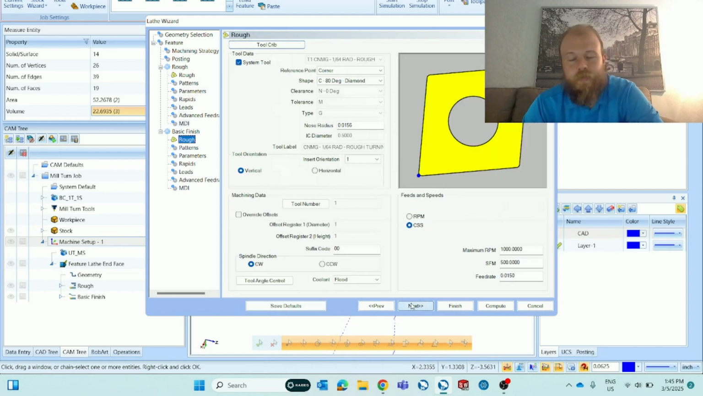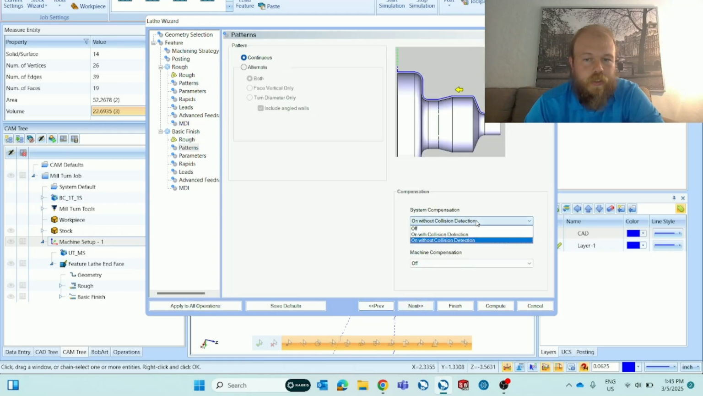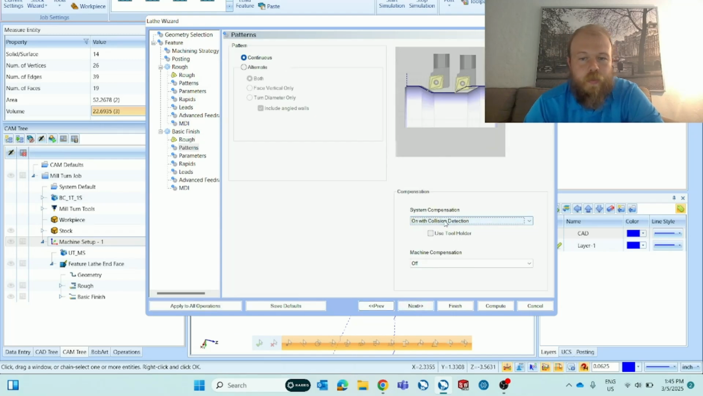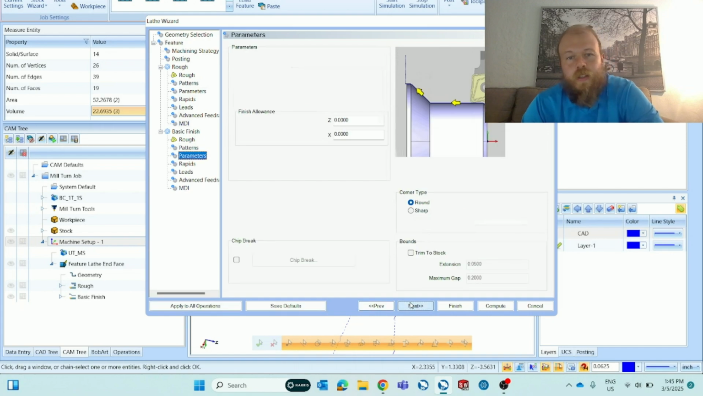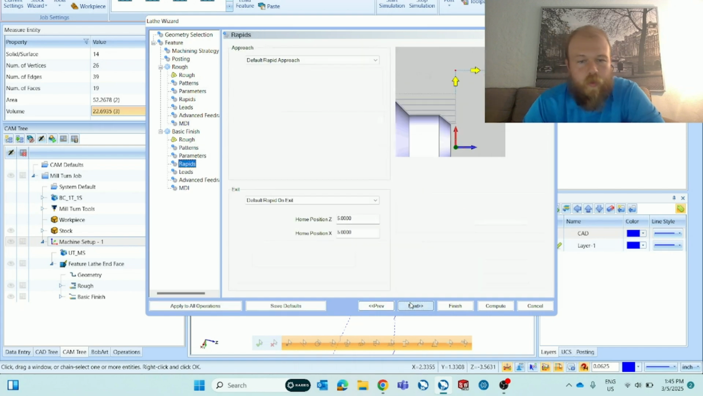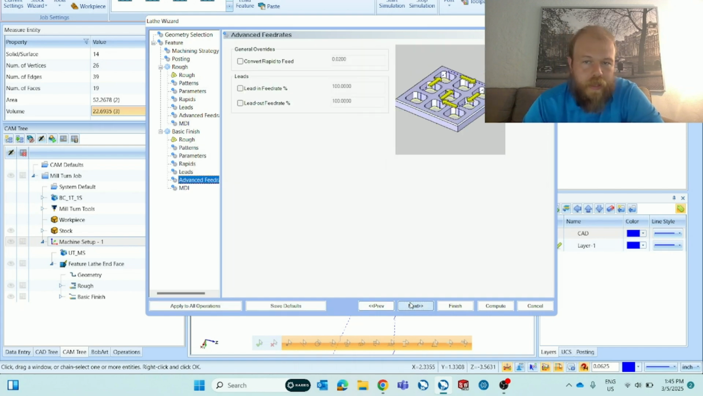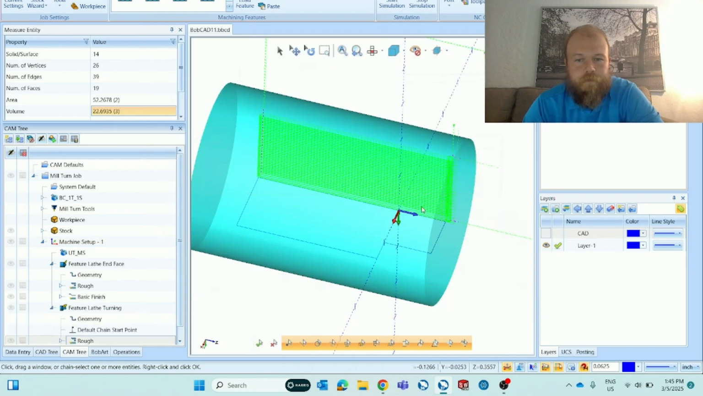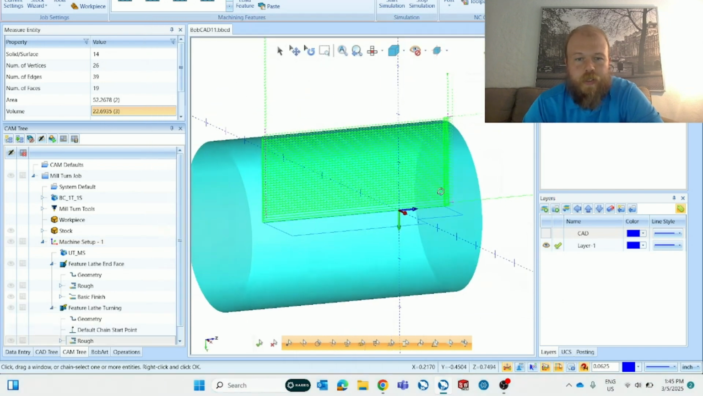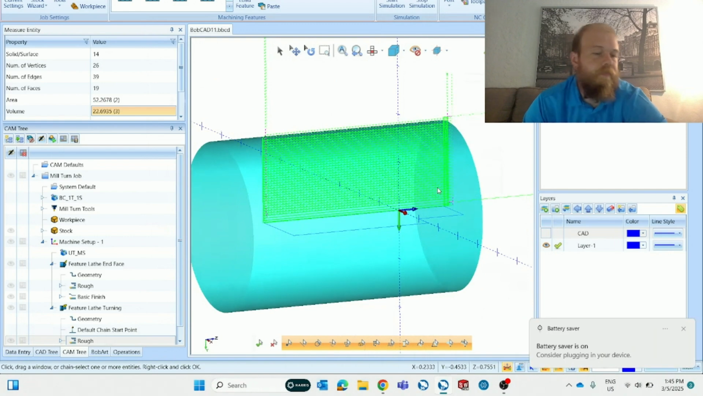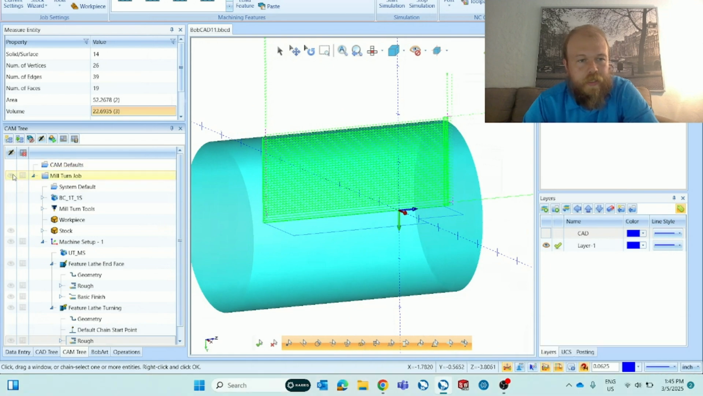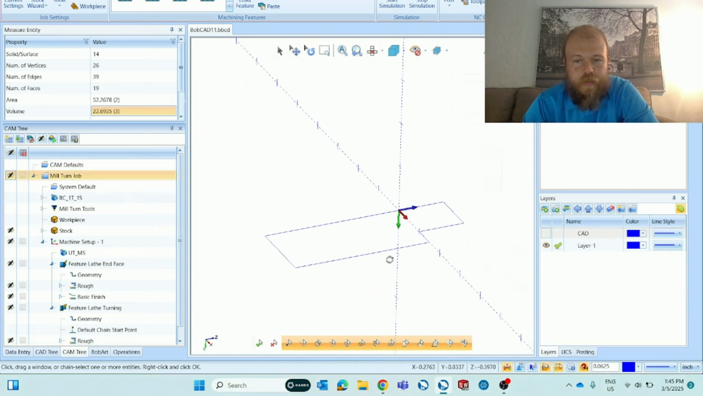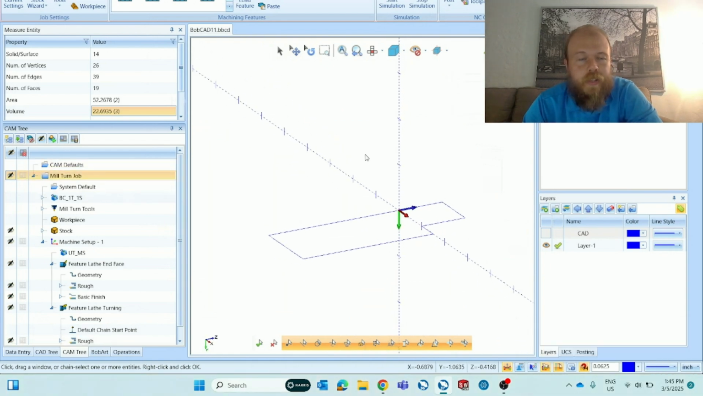Same tool for my roughing and finish pass here for the OD. Turn on system compensation with collision detection. Finish allowance of 0, rapids, leads, advanced feed rates, and MDI. I'm going to hit compute. And that didn't work for us because it's not in the same location here for my drawing. So I do have to rotate it around 90 degrees.